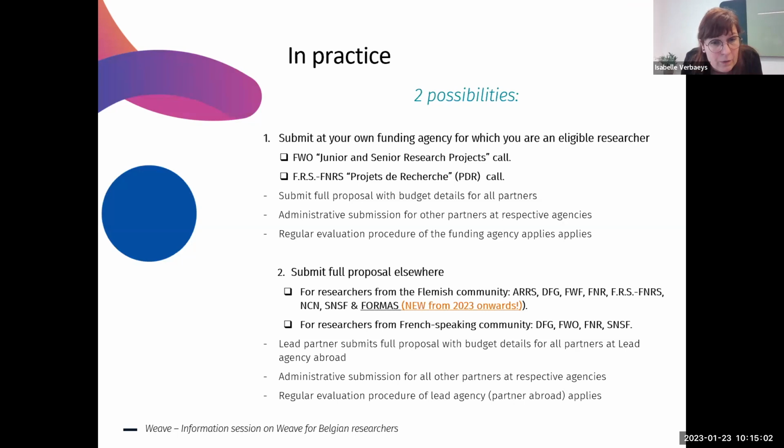For the researchers from the French-speaking community, you can submit your proposal in Germany, of course in Flanders, in Luxembourg, and in Switzerland. Also at the lead agency, so where you submit, there as well you have to submit your full proposal with the budget details included for all partners, but also an administrative submission needs to be done here at FWO or at FNRS. And it will be a regular evaluation procedure by the lead agency, the agency where you submitted.